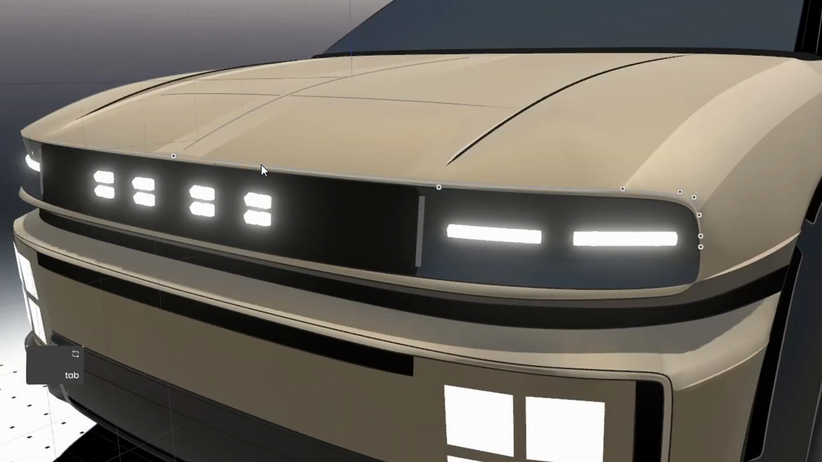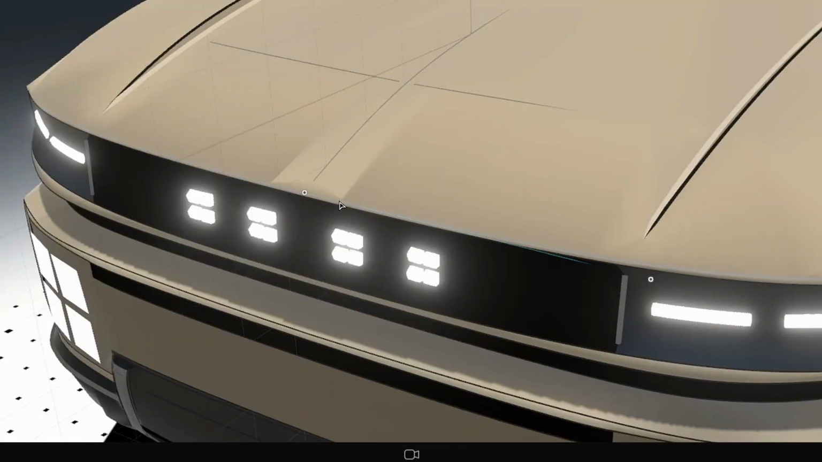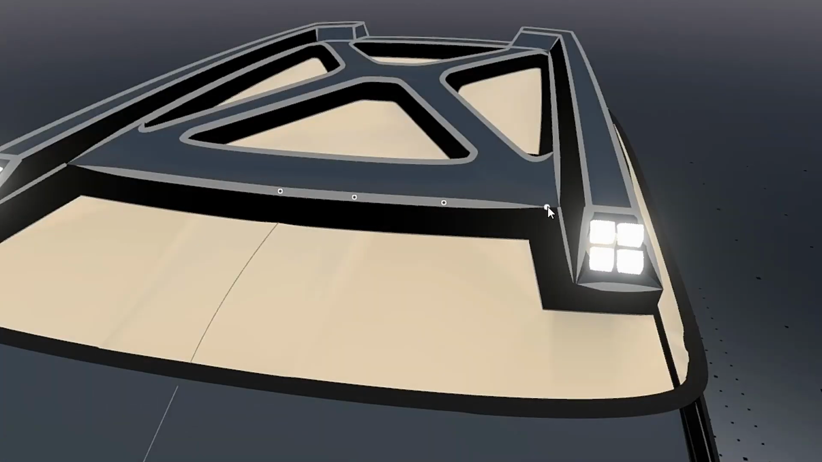Hit the Tab key to show the control points of a selected or hovered object. Then simply hover over a control point and press G to move it. You can limit the movement to an axis by pressing the X, Y or Z key. You want to add a control point to a curve? Just double-click. Done.